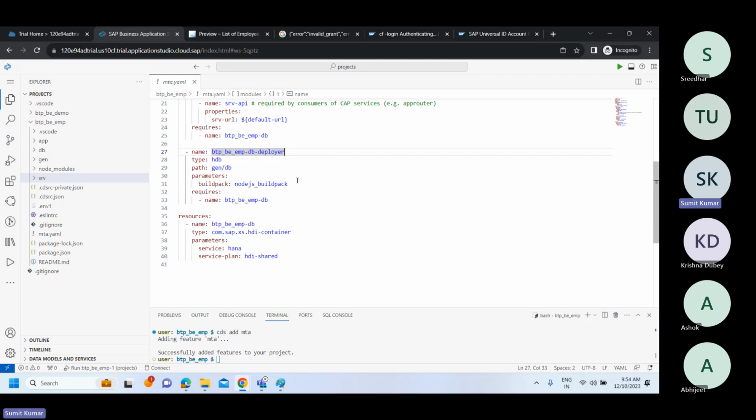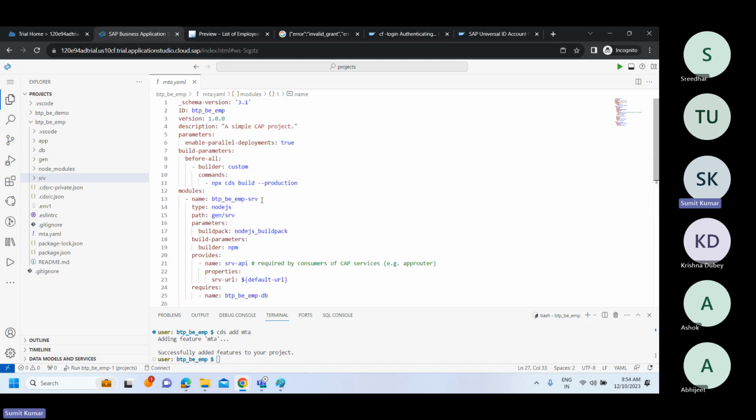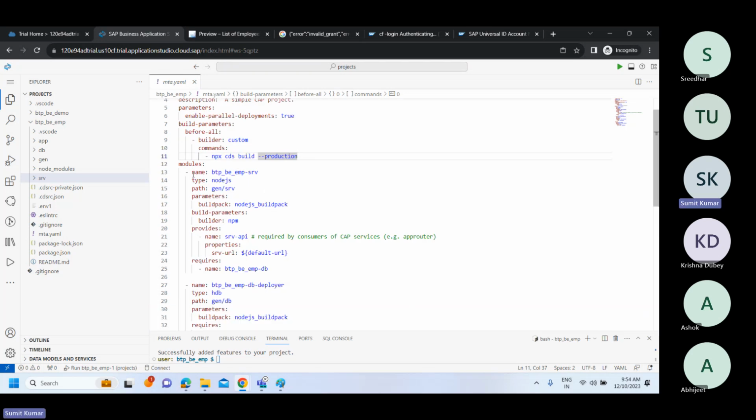In order for anything to work, it needs some resources, right? So the MTA file always contains two segments. There is a segment which is just the introduction segment. You can say how the deployment should work, what all dependencies should be loaded and all. But when you talk about an application, there are ideally two segments, one called modules. Modules say what all microservices it should generate. It should create a separate running service for your service file. The name of it is going to be BTP BEMP-SRV. You can change it to anything, ensuring that it is unique.